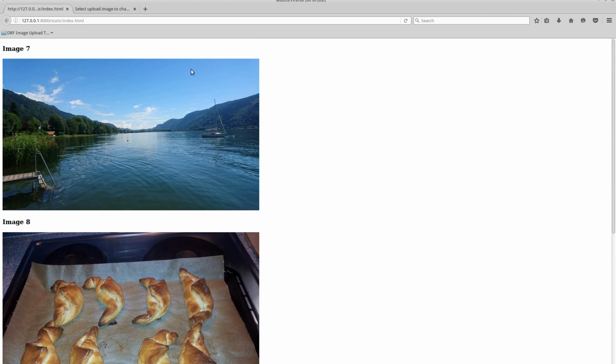That's it for index.html, and in the next step we will see what we can do to upload an image, to delete an image. Stay tuned.